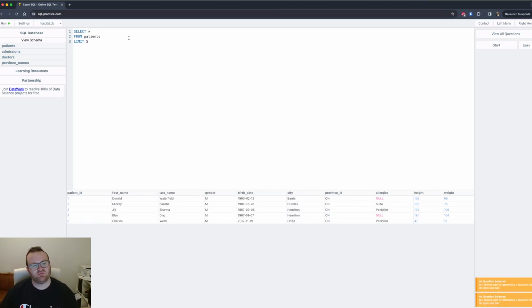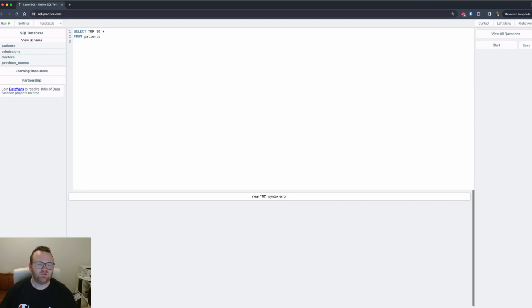It depends on the database. If you're using Microsoft SQL Server, they have a top thing instead. I don't think it works on this one. Thank goodness. I much prefer limit.